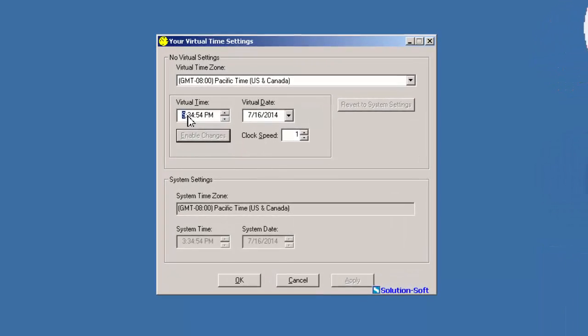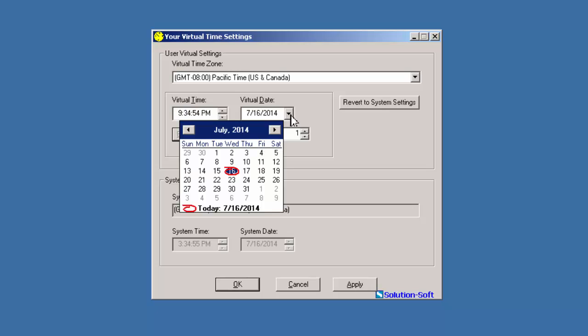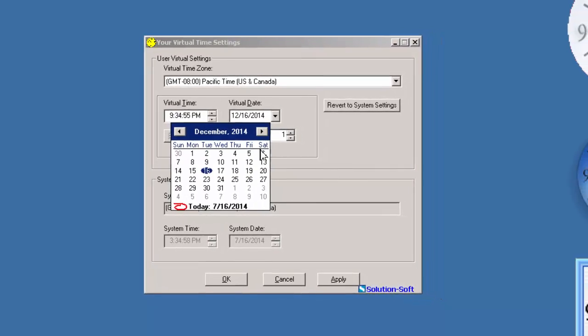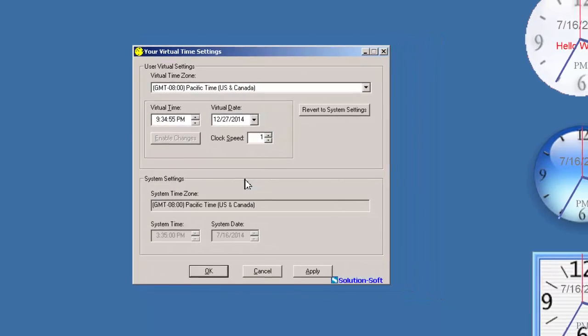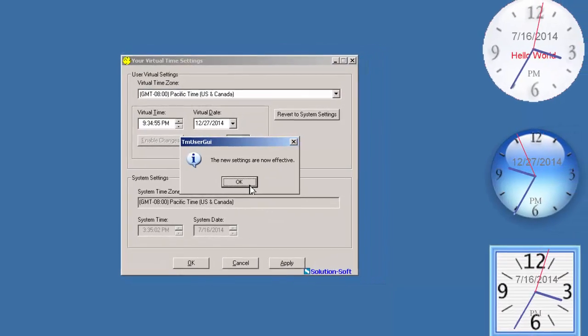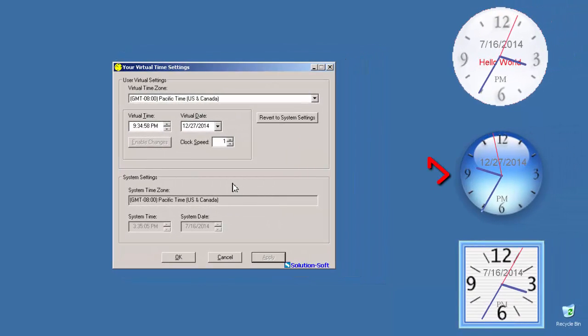Here I'm going to set my virtual clock 9 hours into the future, and also several months out. And you can see the clock in the center reflected. Now the three clock faces that you see here are representing different users in our system. The top clock representing the SQL Server user, the center clock representing the user I'm logged into now, and a third user at the bottom.